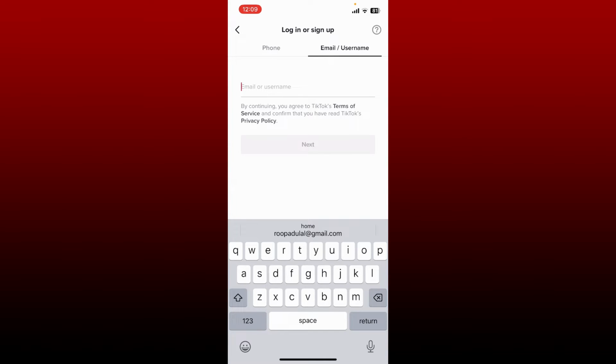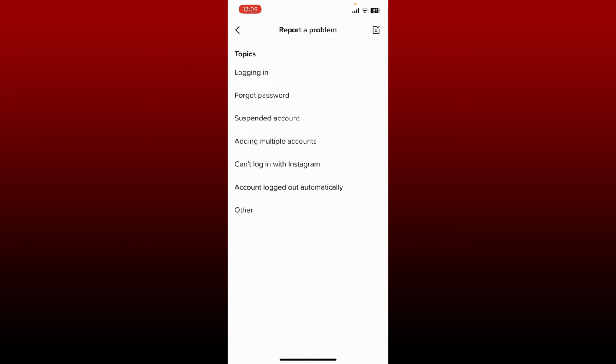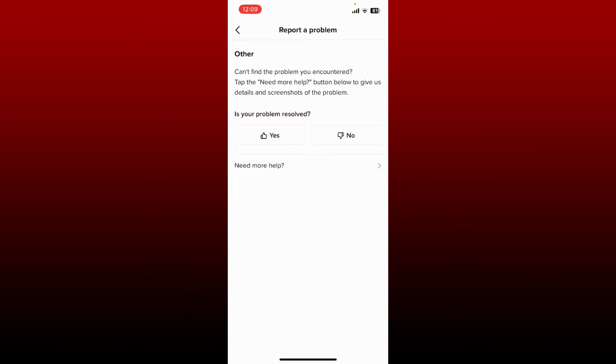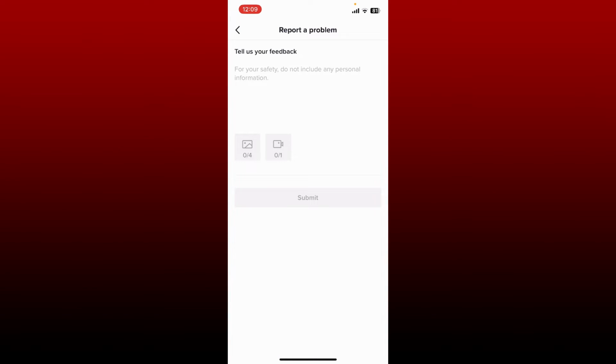From the login or sign up page of the TikTok app, tap on the question mark icon at the top right. Under Report a Problem, tap on Other at the bottom. Now, tap on Need More Help. You'll be taken to this page from where you can contact TikTok support.